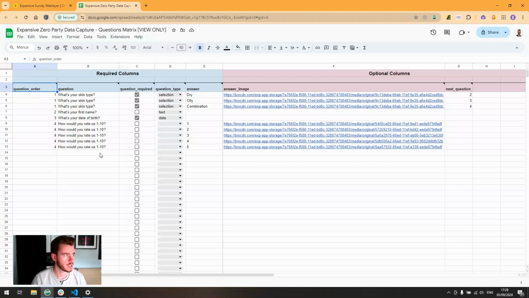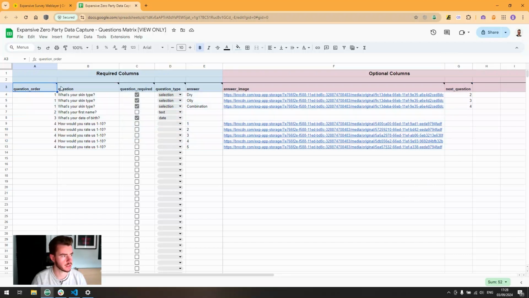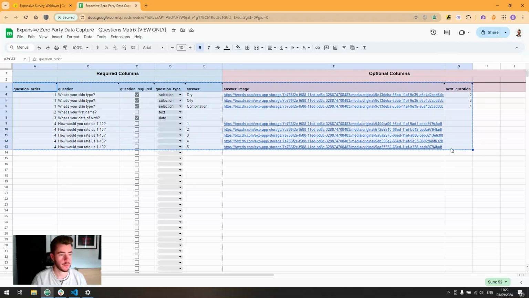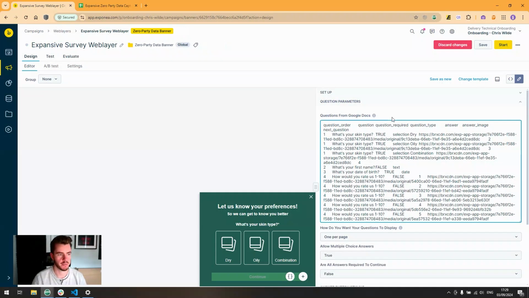So all I'm going to do is I can click on question order. I'm just going to click and drag across all of these columns that I want to include, whether that's just the required ones or any of the optional ones that I want to use. And I'm just going to copy it. Simple as that. In the Weblayer, within this questions from Google Docs input, I'm just going to delete what's in there and I'm going to paste it in.